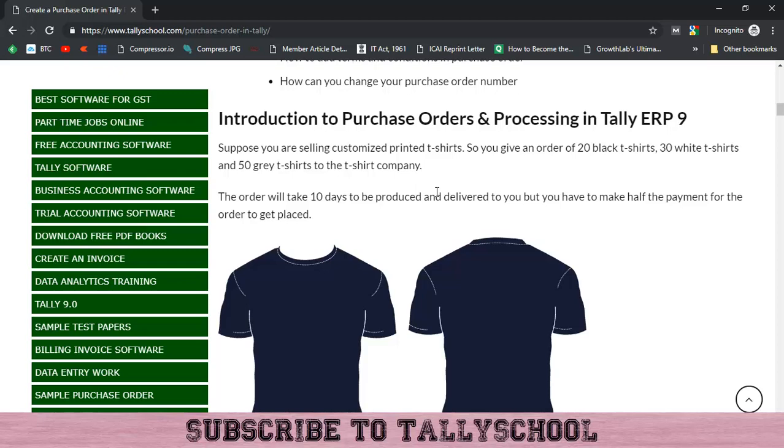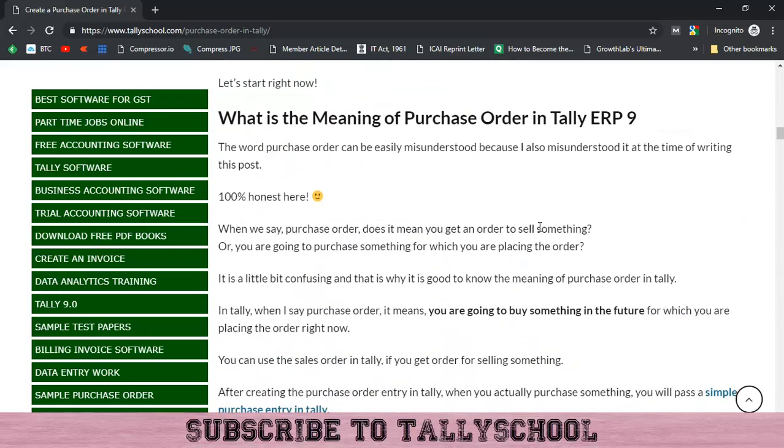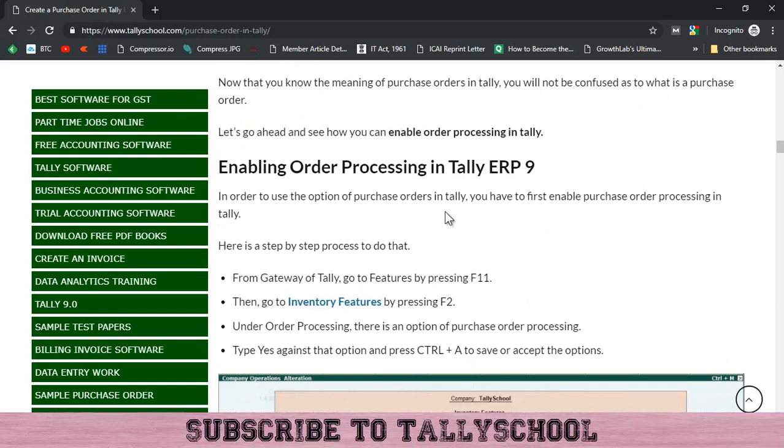So we will look at purchase order in this video, and wherever you are in Tally, the term purchase order means your own purchase, your company's purchase. So that confusion is solved. Now we have looked at the meaning of the purchase order.